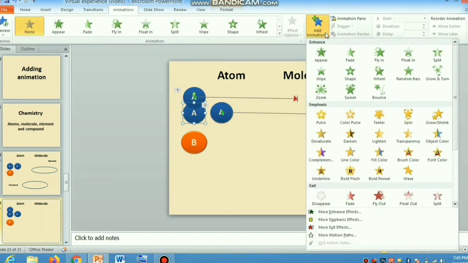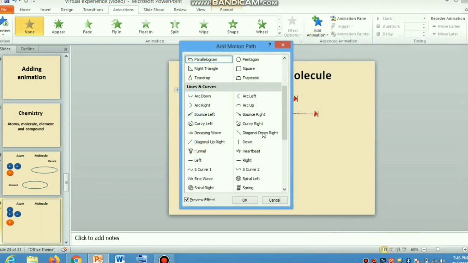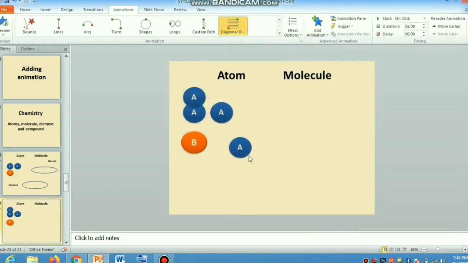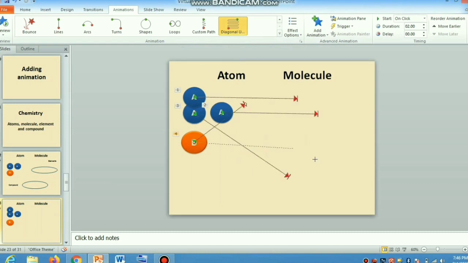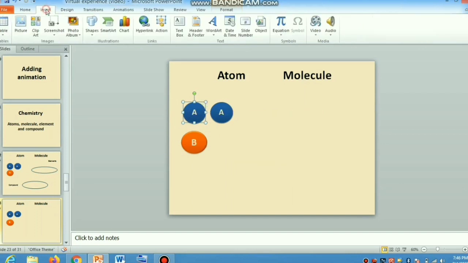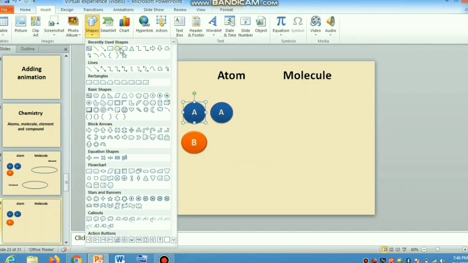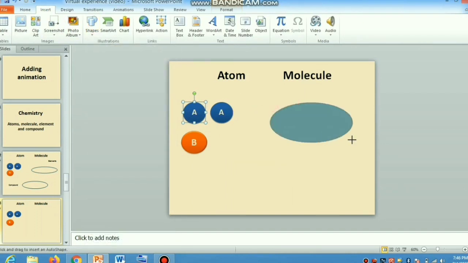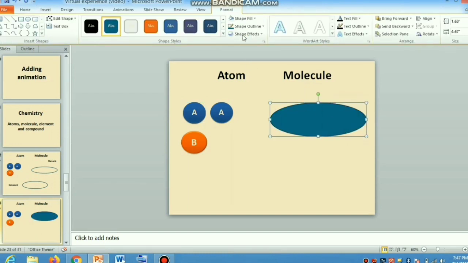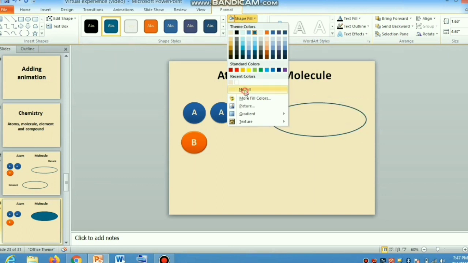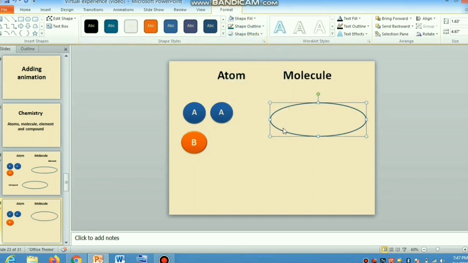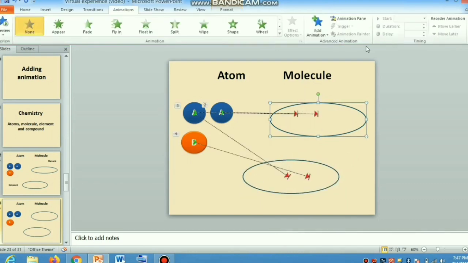And then you would get to know how exactly you want to place the atoms to make them elements and compounds. Once we have selected and customized the place of the atoms where we want to put it, then we need to highlight the elements and compounds. For that, I would take an oval shape and I would select no fill for that particular shape, so that only outline is visible and we can encircle elements and compounds.